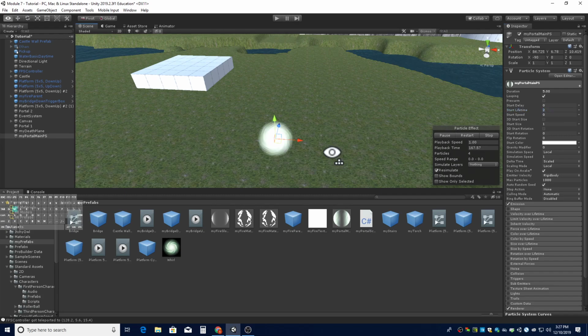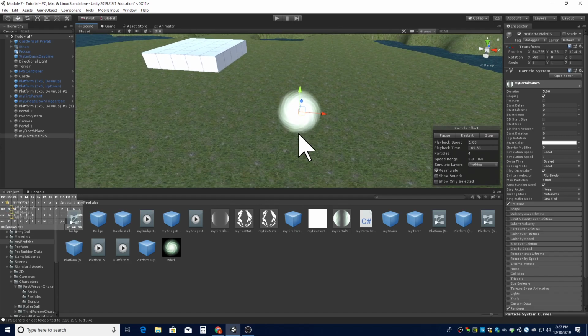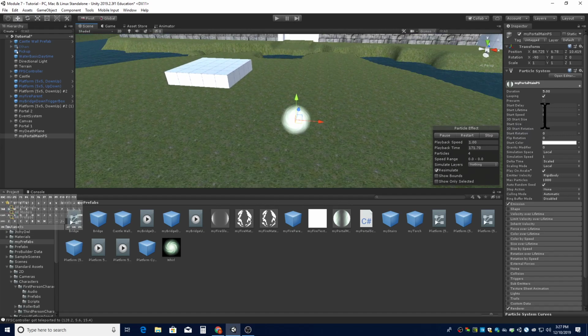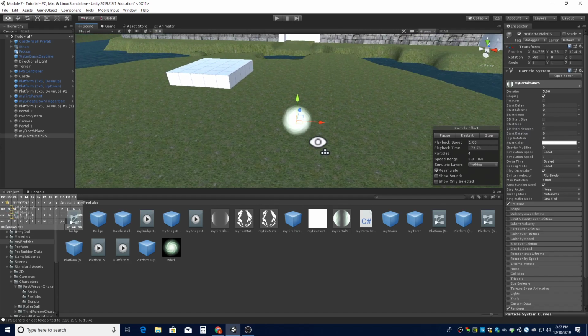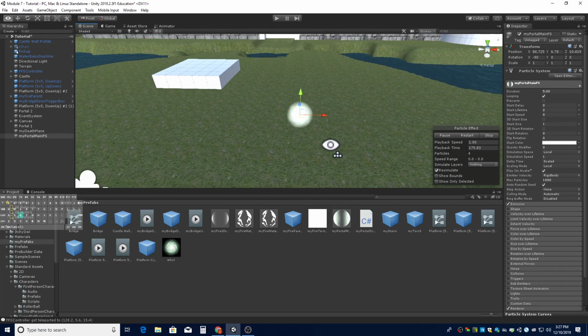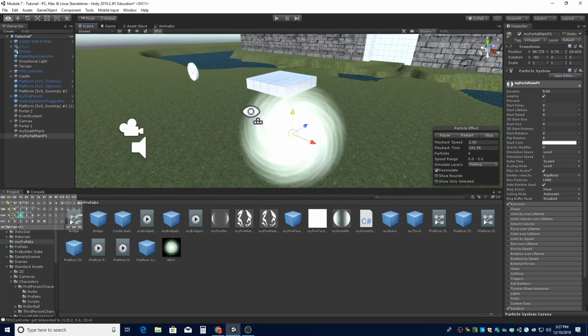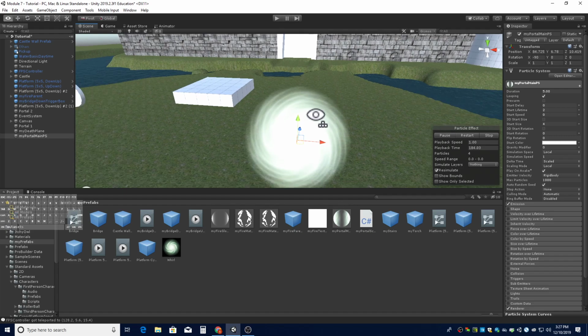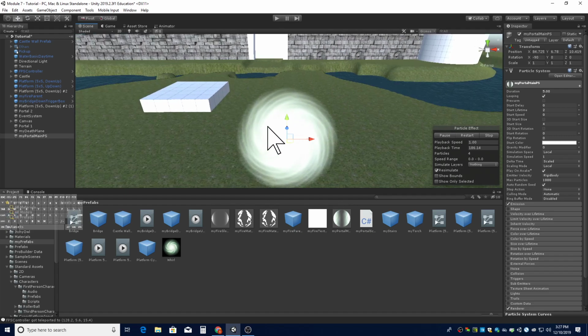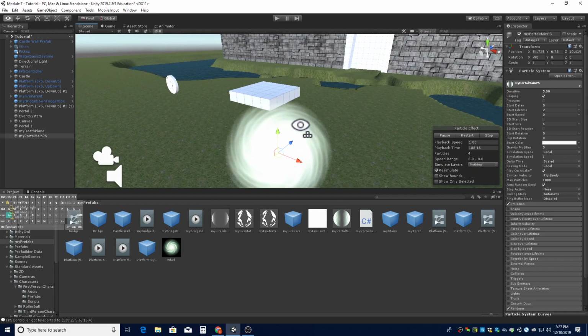And now you can sort of see more of the whirls. So let's go ahead and change the size of this, because obviously this portal is way too small for our character to jump into. We want to change the start size from 1 to 4. And now we really get a good size portal to jump into.